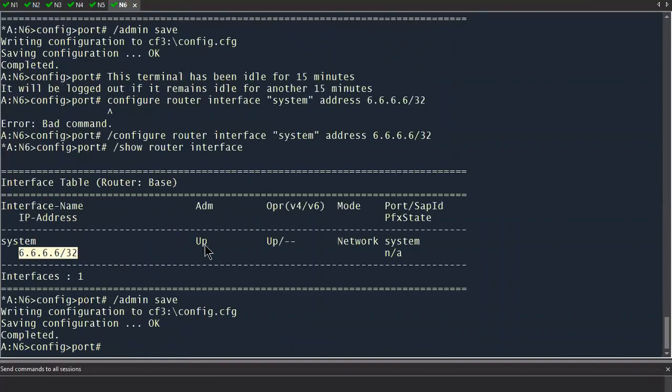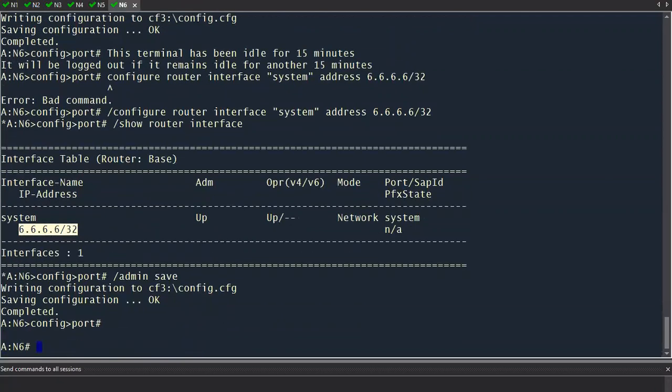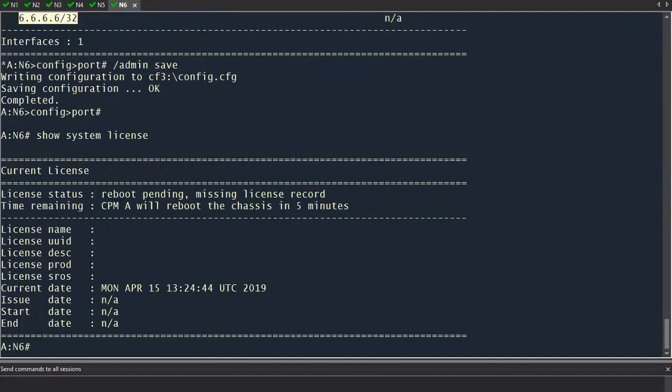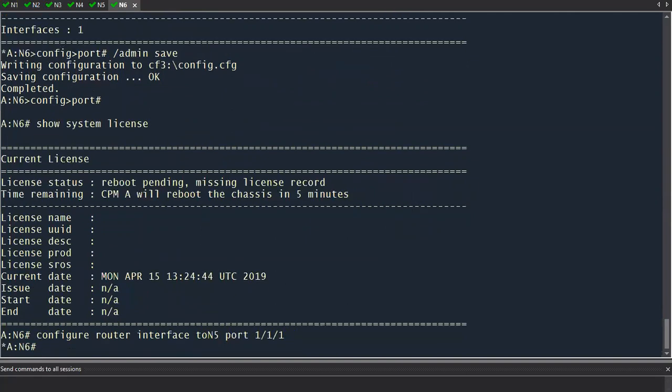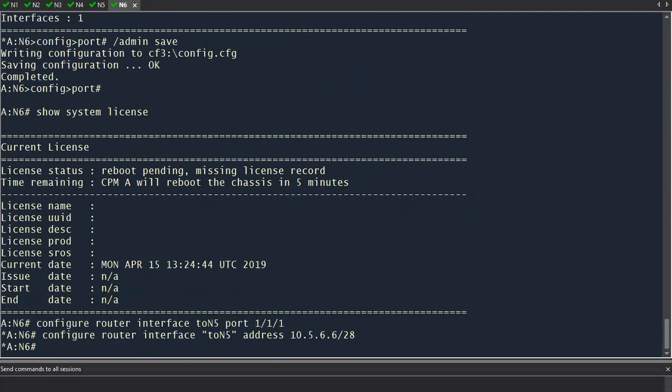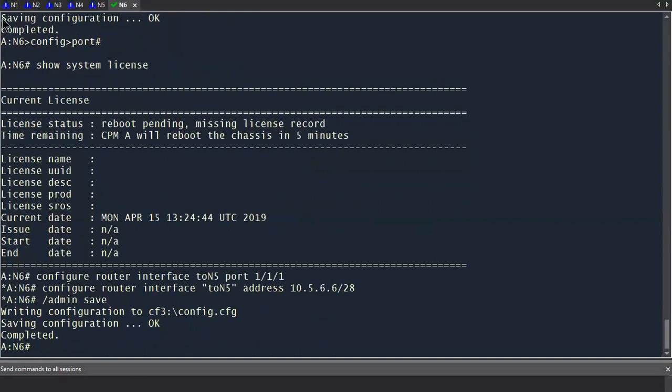All right. And lastly, we've got N6. So this time I'm just going to hold Control and press Z to get back into the root context. I'll configure this logical interface from the root context. So we're just going to do configure router interface to N5, port 111. Configure router interface to N5, address 10.5.6.6/28. Now let's hurry up and admin save these before our routers reboot on us.